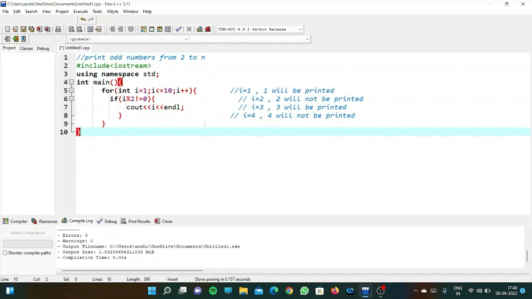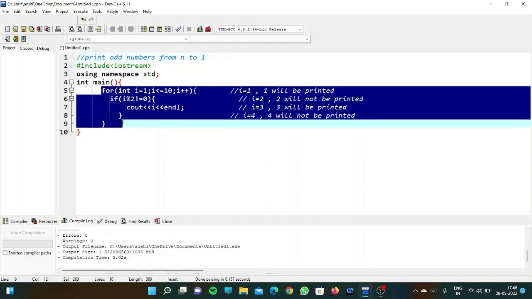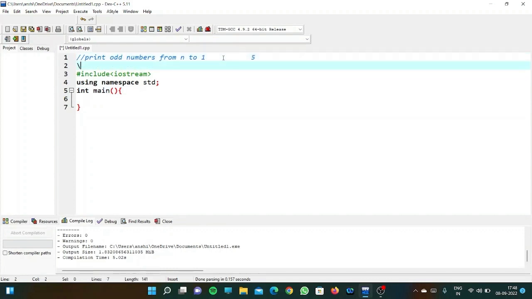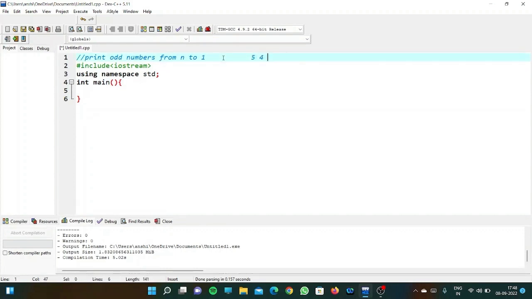Now let's take another example where you have to print from n to 1. Till now we were printing from 1 to n. Now let's print from n to 1, which means suppose your n is 5, so you have to print 5. Then in the next line you have to print 4, in the next line 3, then 2, and then 1. Maybe even 0. So like this you have to print. Let's see how this is going to work.